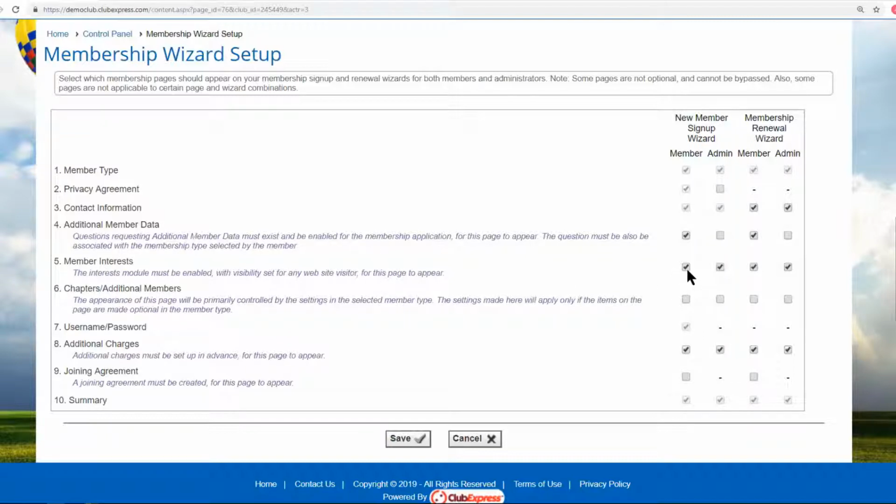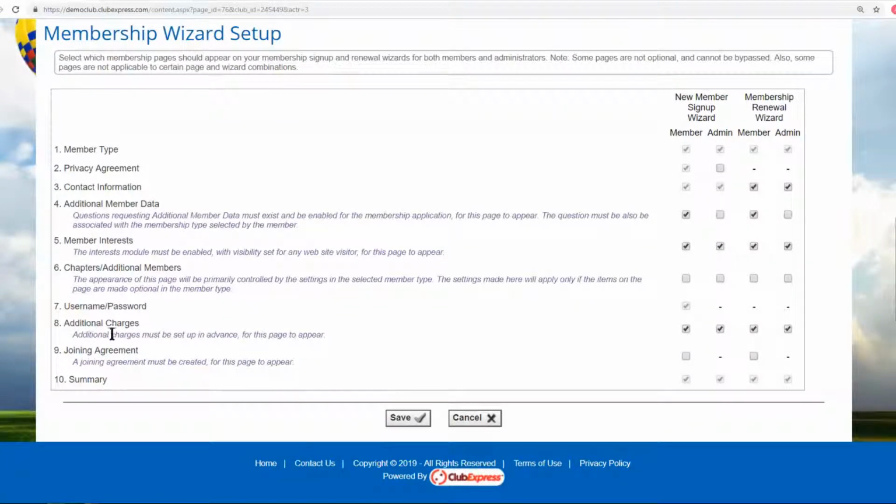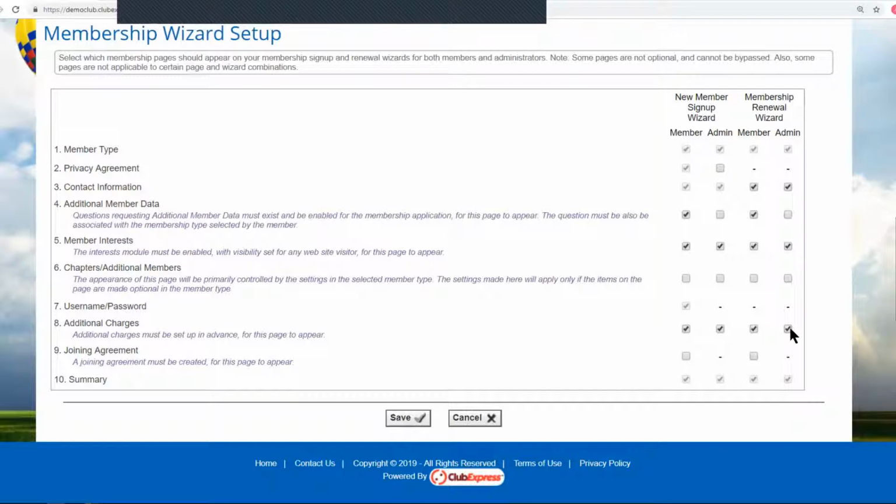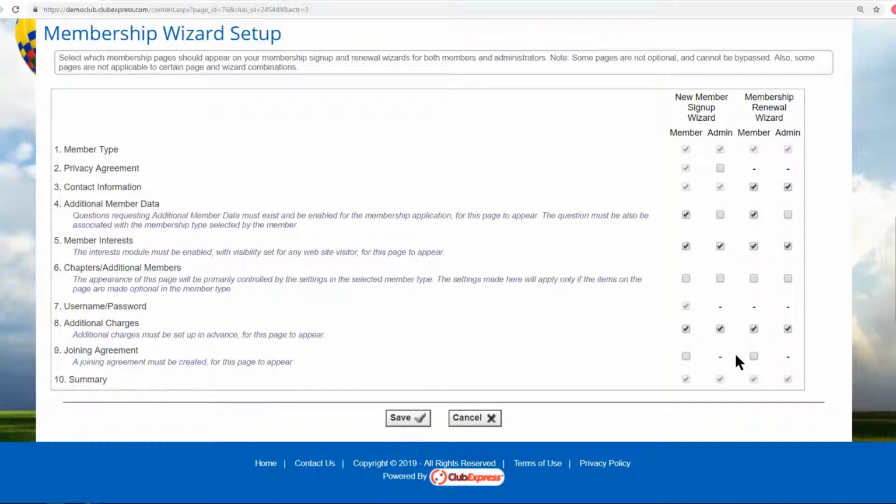So again, if somebody had member interests, you could say, okay, I want the member interest screen to be shown for everybody, but you might not want to do it for an admin when an admin is signing up somebody because maybe they don't know the answers to the questions. So you can decide whether to turn these on. Same thing about chapters. Username and password obviously has to be done. And here's additional charges. So you could say, all right, I want to add additional charges when a member signs up, when an administrator signs up for a member, and when a member renews or an administrator renews a member. And then, of course, you have things like the joining agreement. If you have one, you could decide whether or not to use it.